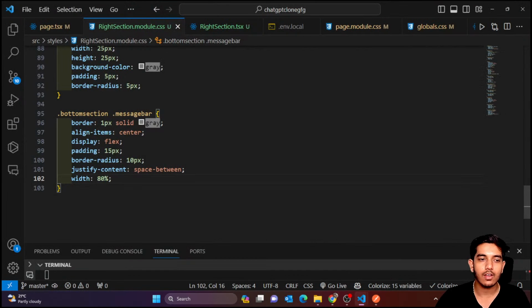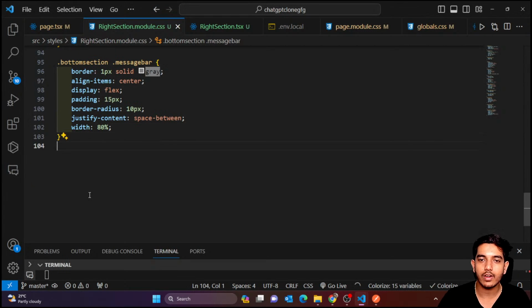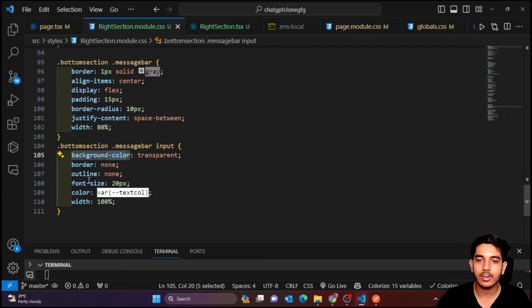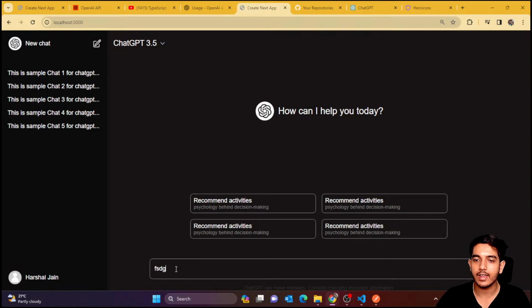Now we have to style the input tag also. Okay, so we're going to say that the input tag would be having no border, no outline, background color transparent, some font size, some text color, and width 100%. So you can see that's the input tag. So you can see write it here. Okay, perfect. Input tag is also done.